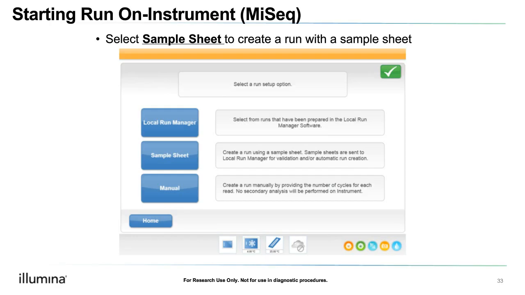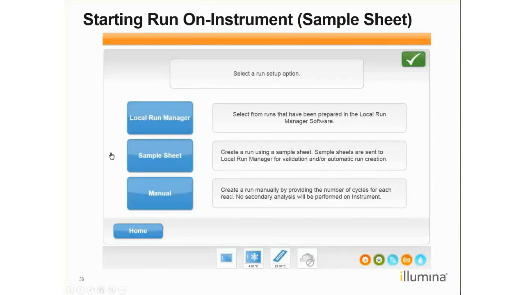The second option is using a sample sheet. So you create the run using a sample sheet. The sample sheet is sent to Local Run Manager for validation, and it will create the run. Let's take a look at the sample sheet option here.